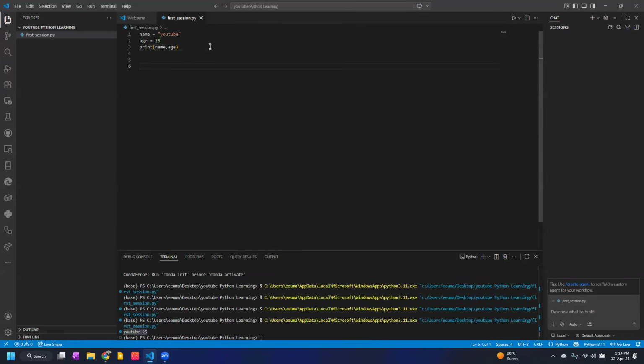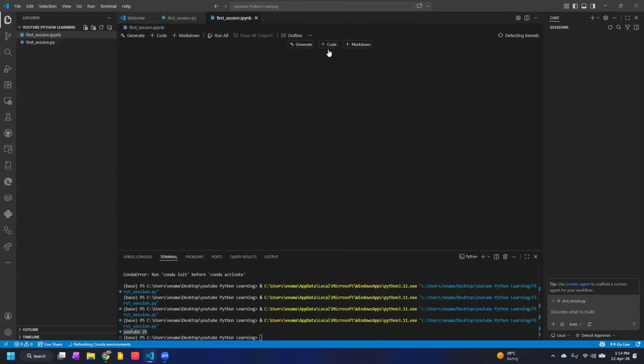Second thing, you can also write another Jupyter Notebook kind of program where you can create a new file. You can say first underscore session dot ipynb, which is kernel Python and notebook, nb. So nb notebook, and you hit enter. It will open this kind of window. In your computer, in the bottom right side, it will ask you to install this.